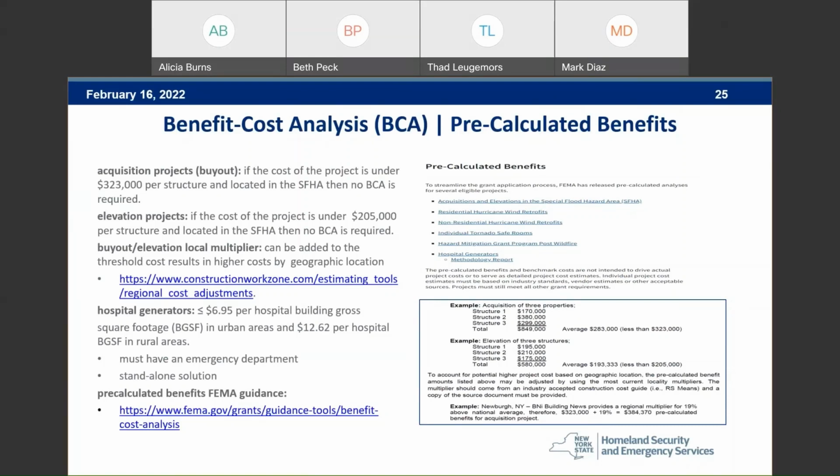And this generator is a standalone solution, meaning it provides enough power to keep it going. It doesn't rely on other systems to do the power, but provided you can put in a generator that is going to keep the function going through lights out. And also that facility has, and again, this is just what FEMA says, an emergency department.